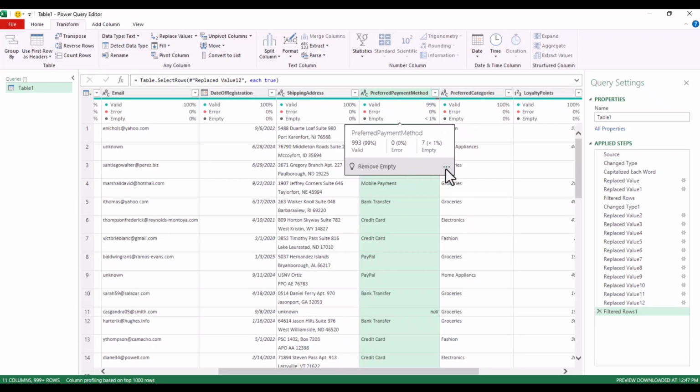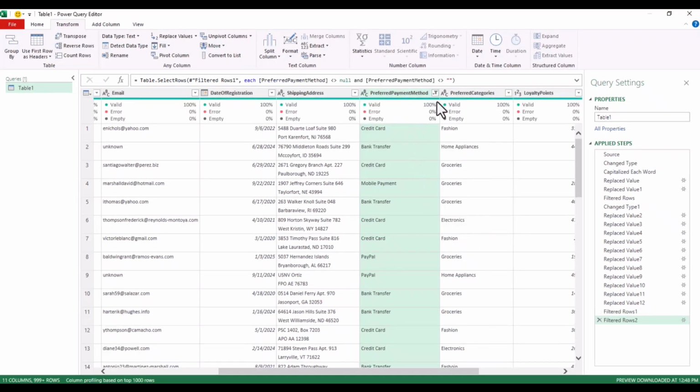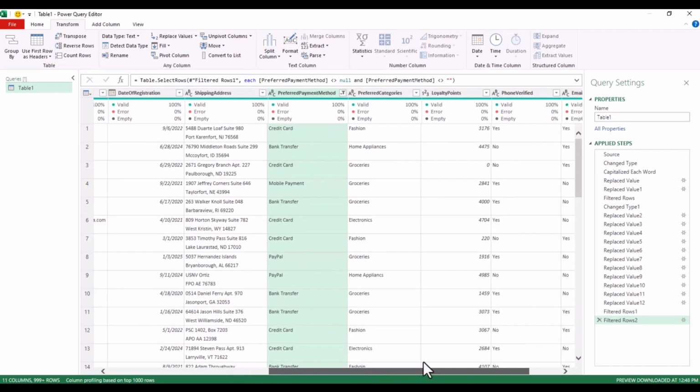To achieve this, simply click on remove empty, then click remove empty, and that will be resolved. Now the missing value in the preferred payment method has been taken care of. Now we have a 0% missing value.